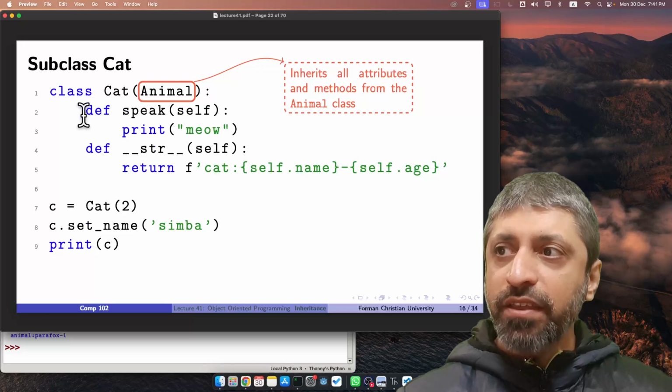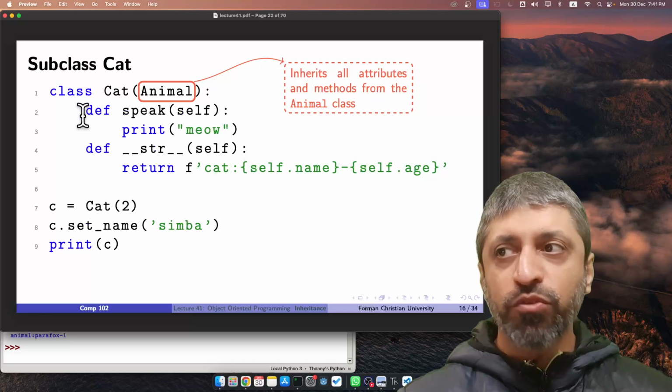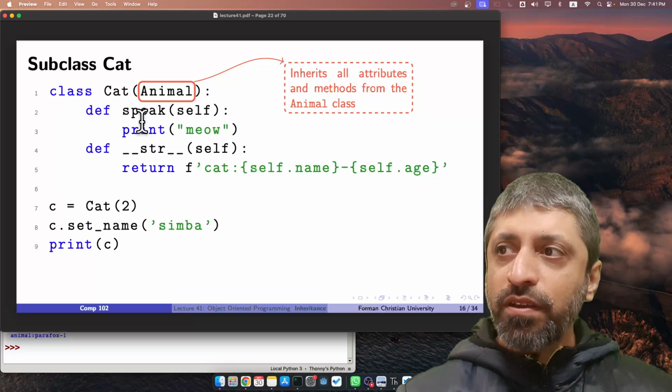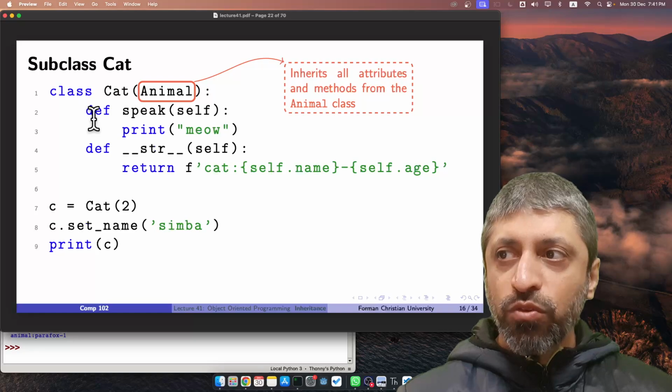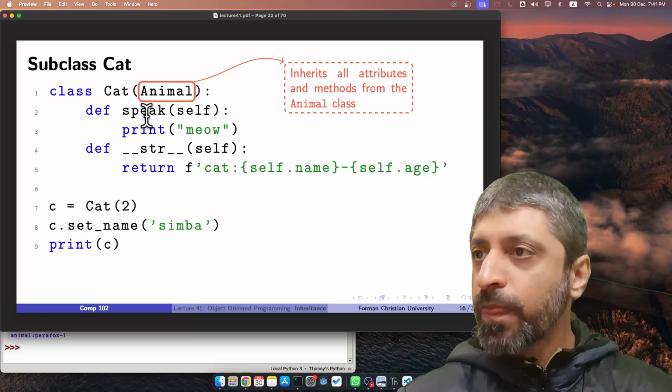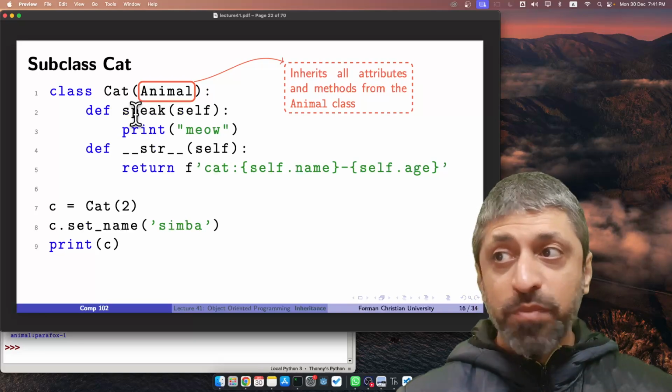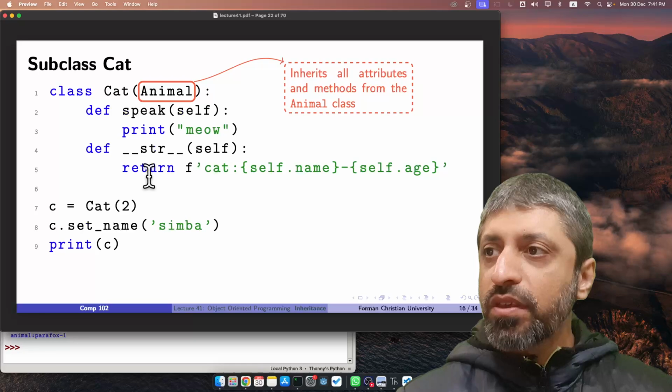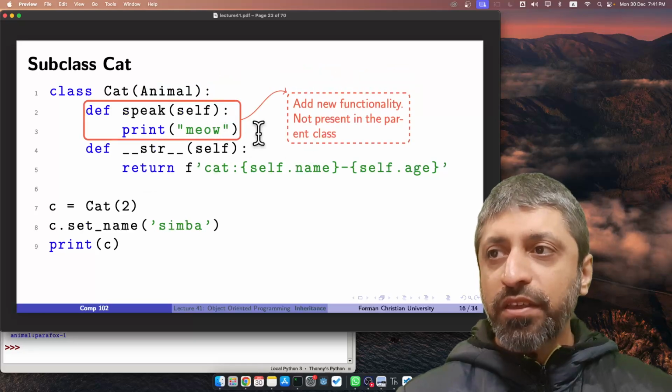अब आप देख रहे हैं कैट के अंदर ना तो कंस्ट्रक्टर बना हुआ है, ना कोई गेटर है, ना कोई सेटर है, ना कुछ भी नहीं है, लेकिन इसके अंदर हमने एक चीज़ डाली है, स्पीक मेथड. अब स्पीक मेथड एनिमल के अंदर नहीं है, इसका मतलब है कि हमने इसके पेरेंट को एक्सटेंड किया. So the cat can speak, animal cannot speak, right? So this is a new functionality that we are extending.